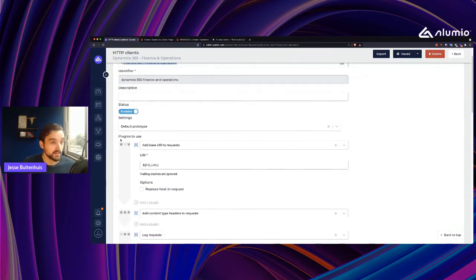Down here, we see that an HTTP client uses various plugins. A plugin adds functionality to an HTTP client. So an HTTP client enables you to do API calls to a certain system, and those plugins enhance those API calls. The first plugin that we have added is an add base URI to requests. As we can see, this contains an environment variable. That's what we call it. And this environment variable stores the information about the URL of the Finance and Operations system.